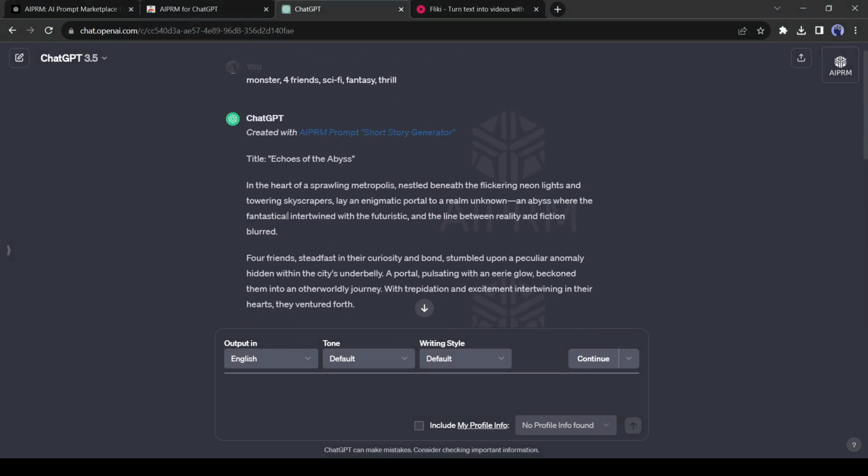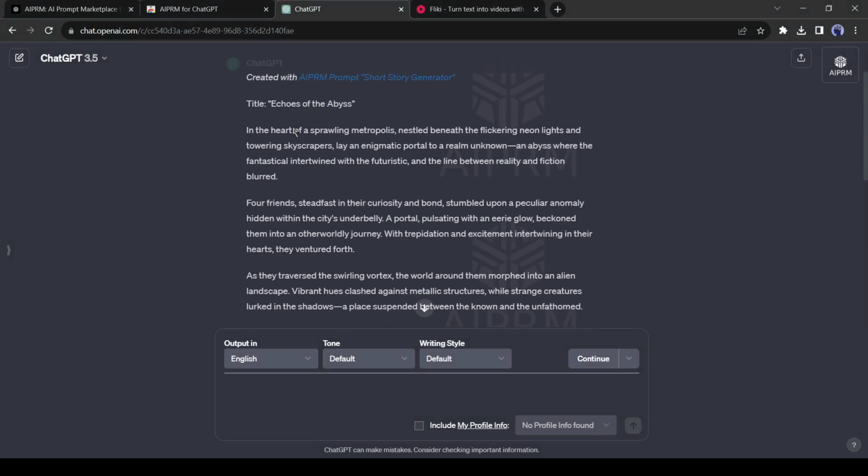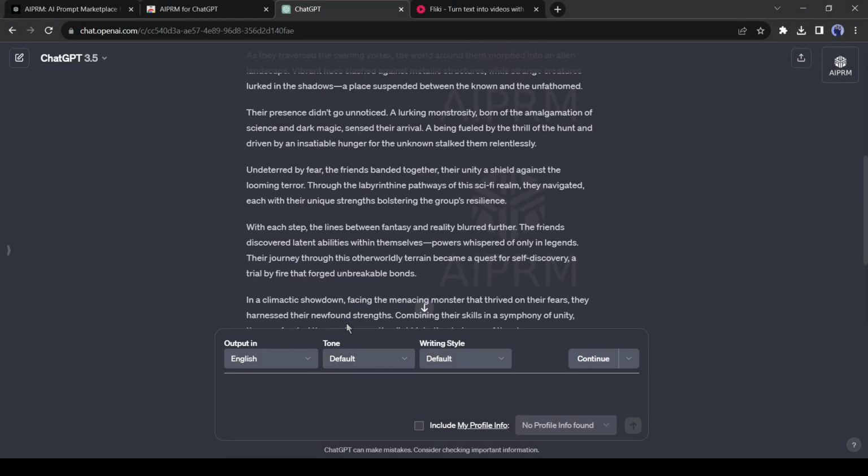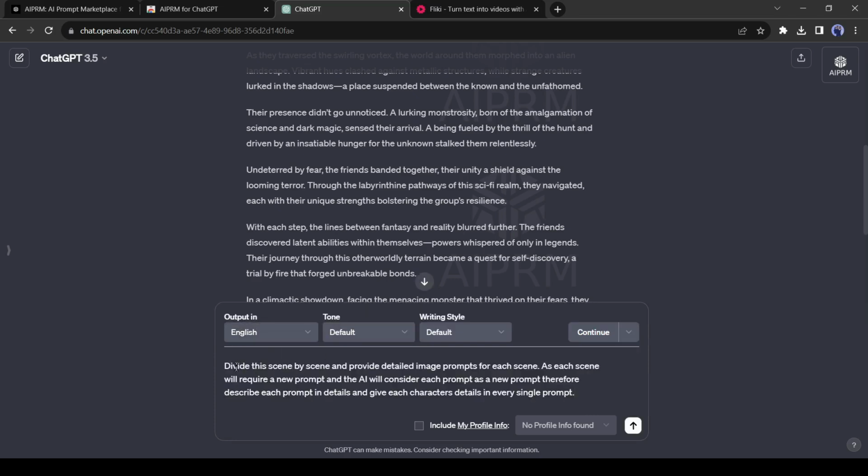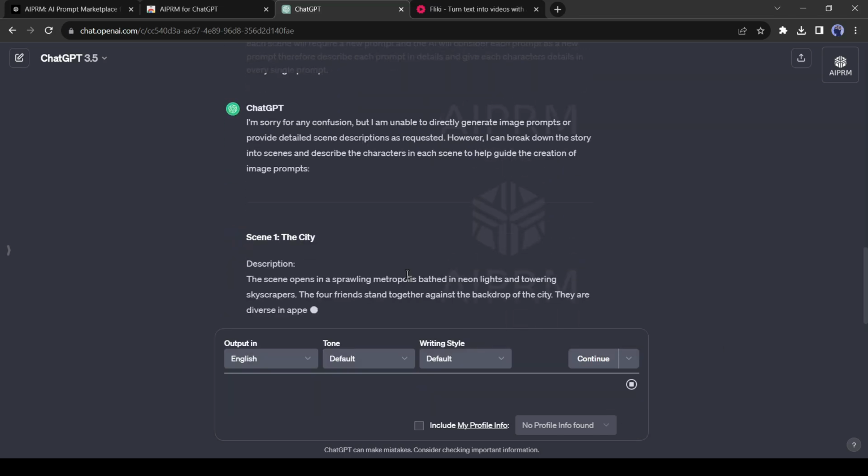First, I will generate some images. To do this, we need some prompts. You can generate prompts from ChatGPT. Just enter a prompt such as: divide this scene by scene and provide detailed image prompts for each scene. As each scene will require a new prompt, and the AI will consider each prompt as a new prompt, therefore describe each prompt in detail and give each character's details in every single prompt. It will generate some prompts for you.